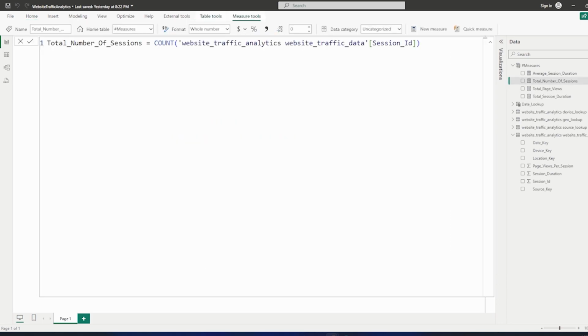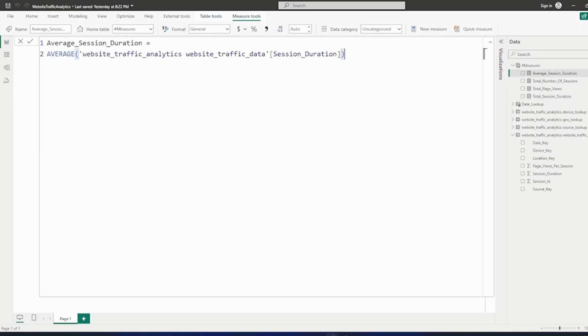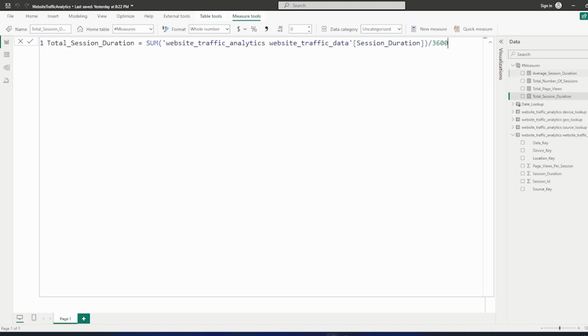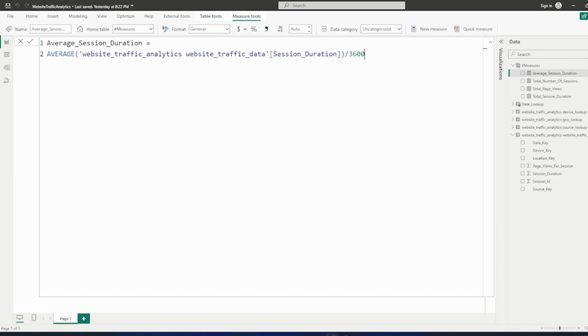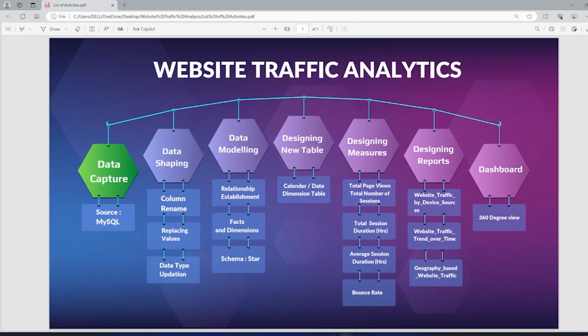For that, go to this total session duration and divide the values by 3600. In this manner, we will be able to convert our values from seconds to hours. Similarly, for average session duration, we need to convert the values from seconds to hours. Let's click on OK. So we are able to change values from seconds to hours. I think we have finished with the 4 measures: 1, 2, 3, and 4.